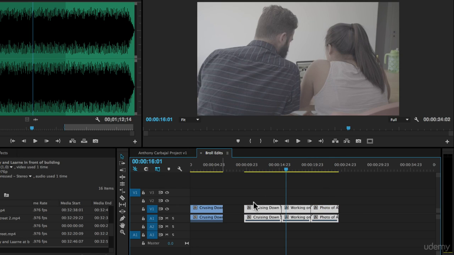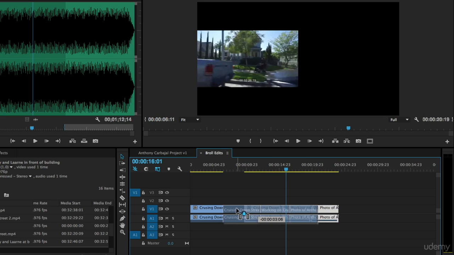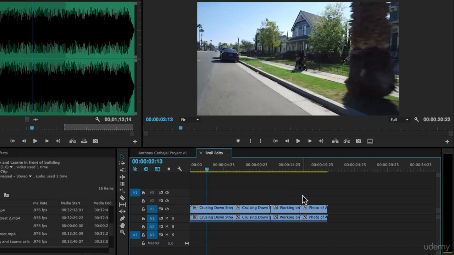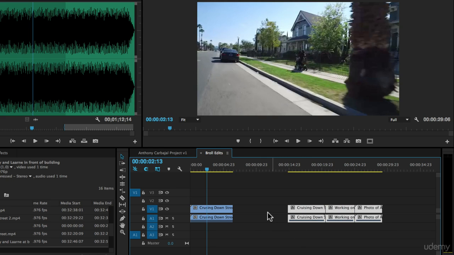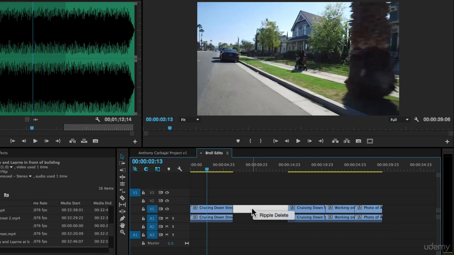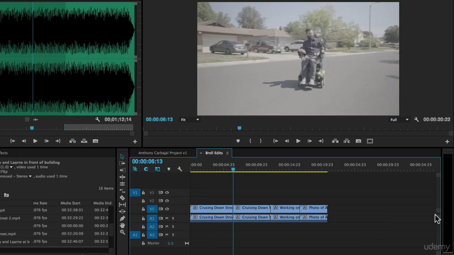If I don't have snap on, I have to eyeball it. I have to get it right there where they meet, and that's a little bit harder than with the magnetic snap tool on. So that's one way to move these clips all the way to the left. I'm going to move them back, and I'm going to show you a different way. You can click in this area between the clips and press delete on your keyboard, and that does a ripple delete. It's the same thing as going right click and choosing ripple delete.